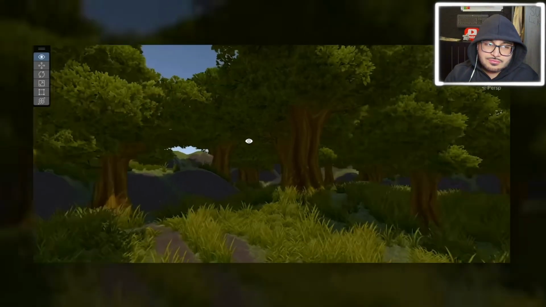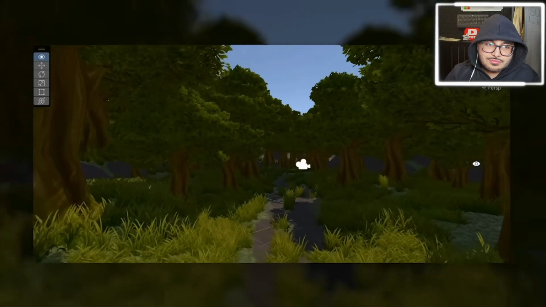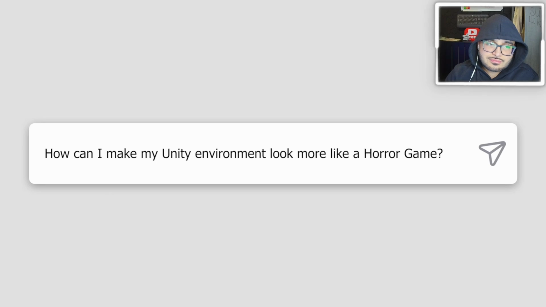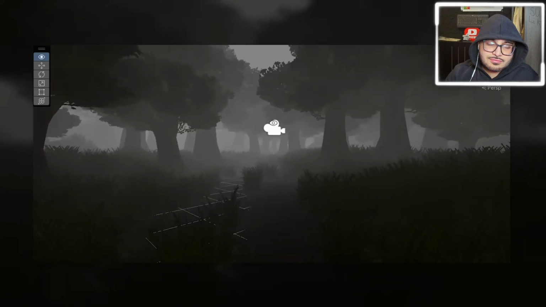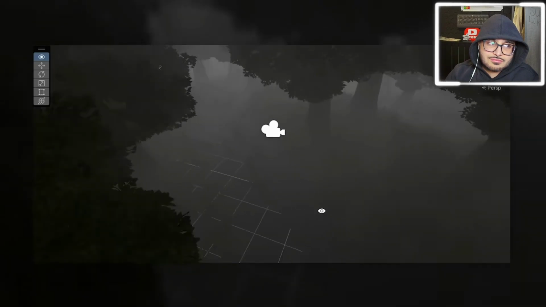I added the environment asset into our game, but it didn't really look like a horror game. So I asked ChatGPT how I can make my Unity environment look more like a horror game, and after adjusting some of the settings that ChatGPT recommended, our environment actually looked like a horror game.